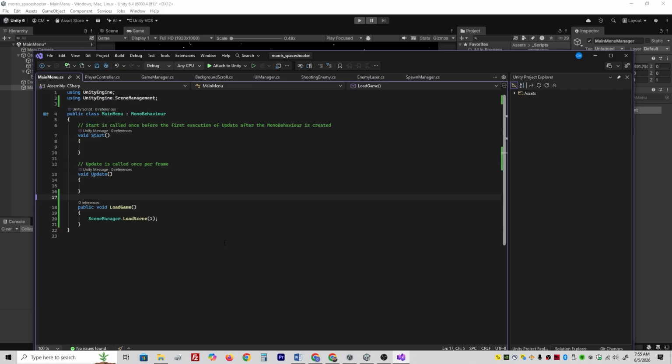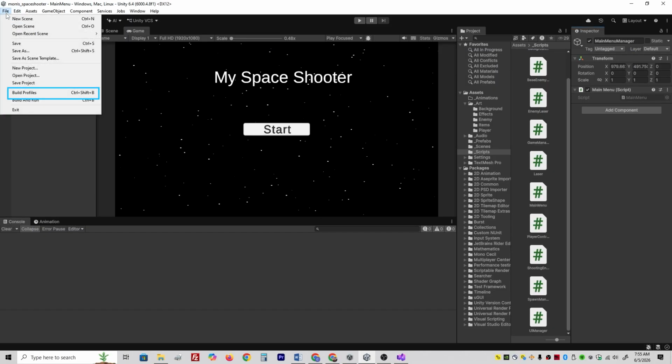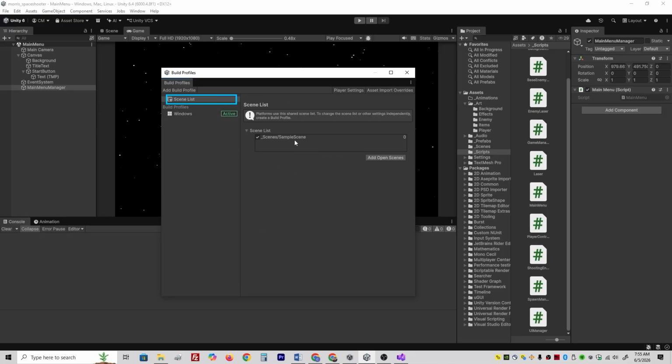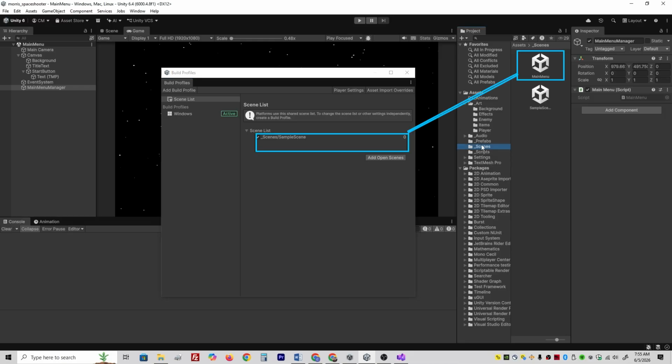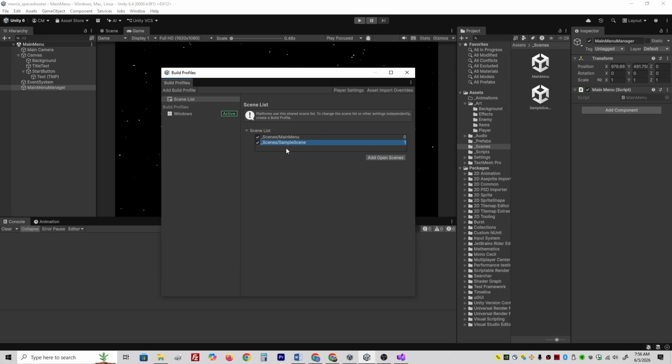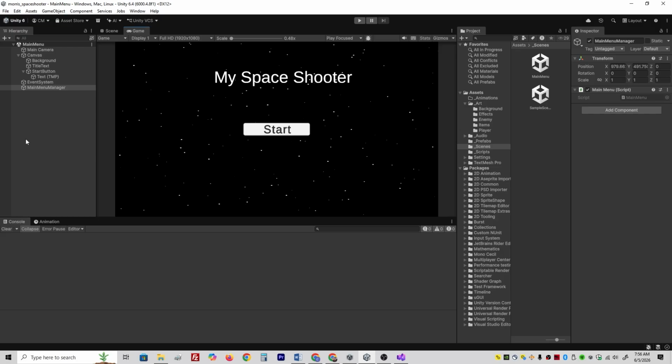So go ahead and press Control S to save that. It's calling SceneManager load scene 1. Go to File, Build Profiles, and then choose Scene List. So we have our sample scene here, but you see it's listed as scene 0. So we need to take our scenes, go to Scenes folder, grab our main menu, and drop it in here. But when you drop it in, you see that it lists it as scene 1. So all we got to do is just drag sample scene below main menu, and it'll switch the order. You can close that now.